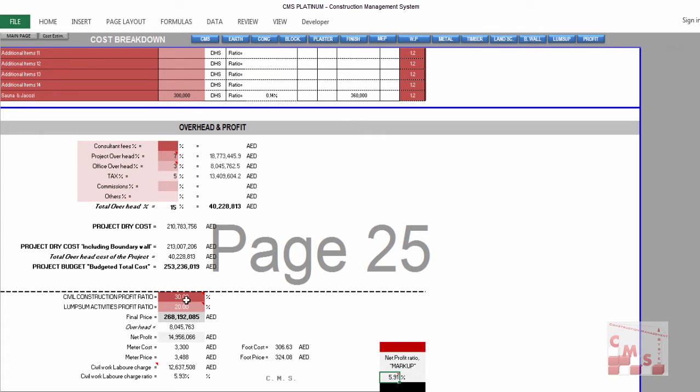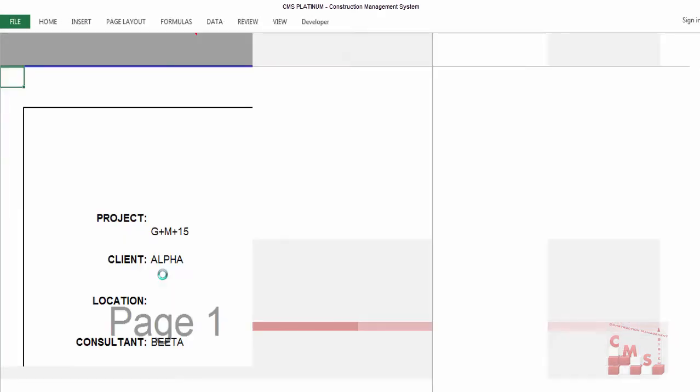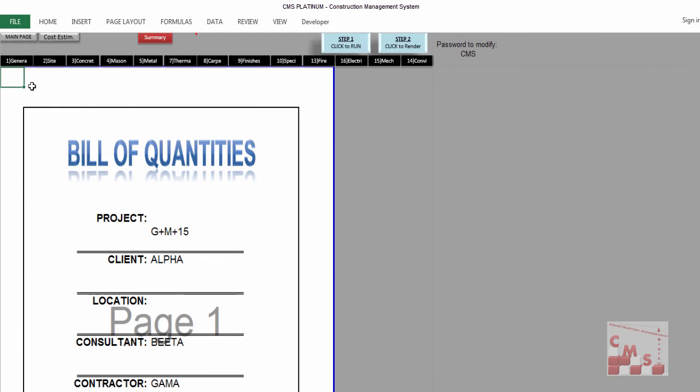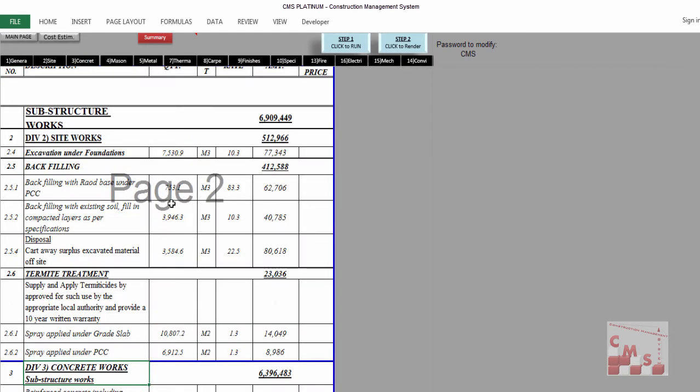CMS will distribute all this percentage over each activity in the breakdown and in the BOQ. That means when we go to the BOQ from cost estimation, we'll find here a priced BOQ. All the divisions, for example, you will find all the descriptions and all the quantities. Now we have the rates. The rate is the dry cost plus the overhead and the profit, and of course the final price for each activity. That's for all BOQ divisions.